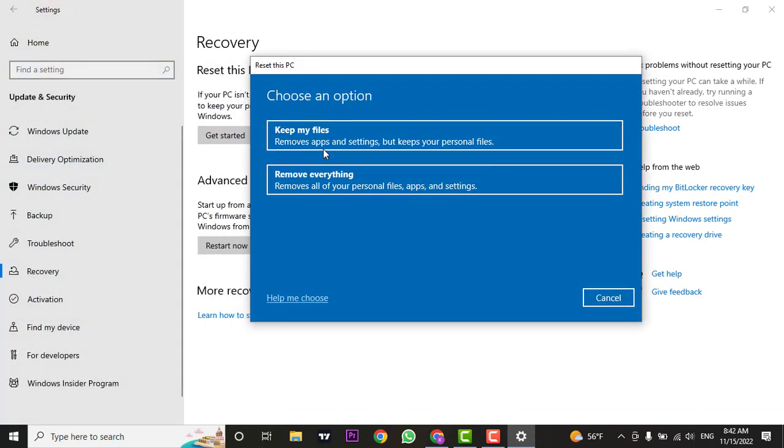Now this is a section where you can choose to either keep the files or to remove everything. The first option says that removes apps and settings, but it keeps the files. The second option is it removes all the files, apps, and along with the settings. Choose the option that you prefer.